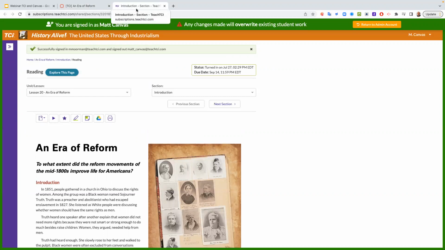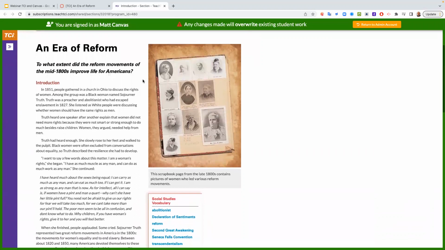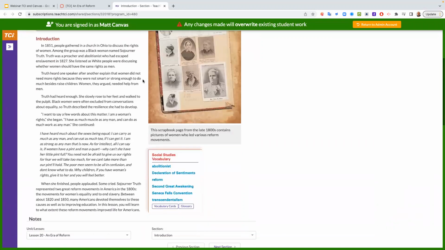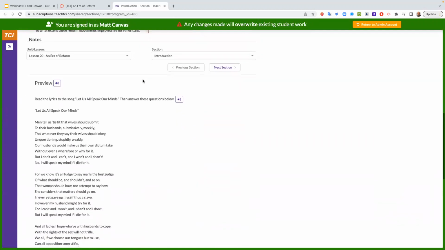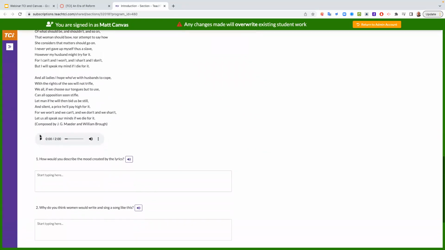My student clicked on that assignment and it automatically opened them up to what I wanted them to read and do. So I need them to read this little introduction. There are the lyrics to this song called Let Us Speak Our Minds. This is kind of an anticipatory set, a preview for this assignment. So they have the lyrics here, and then they have the song. They can go back here and listen to the song. So hear a little of this real quick.